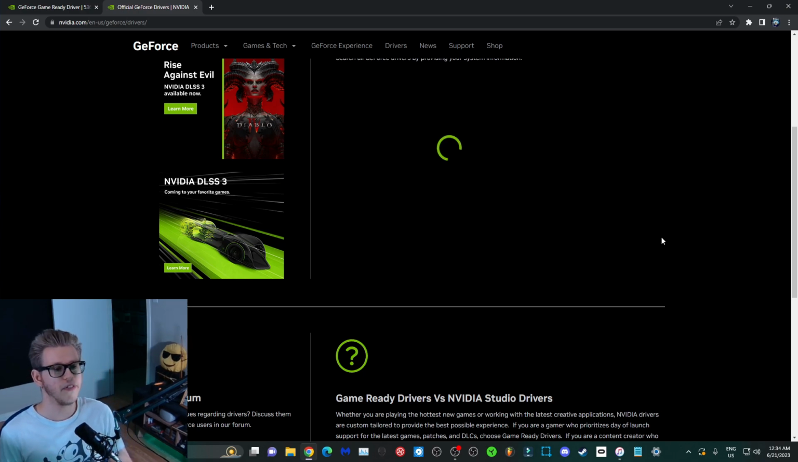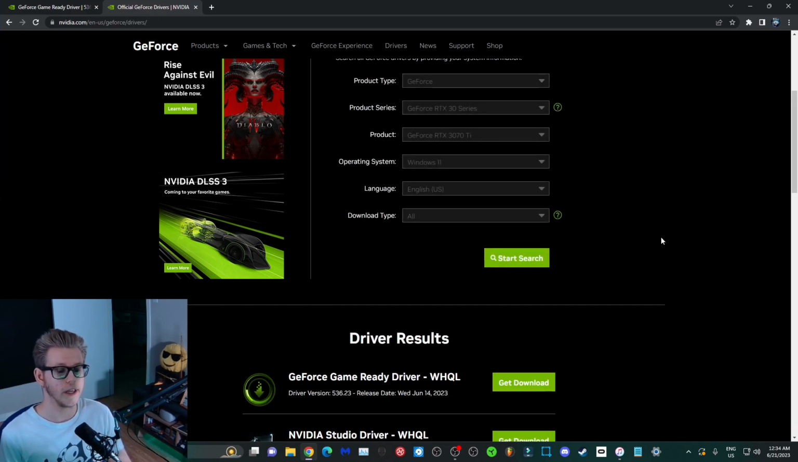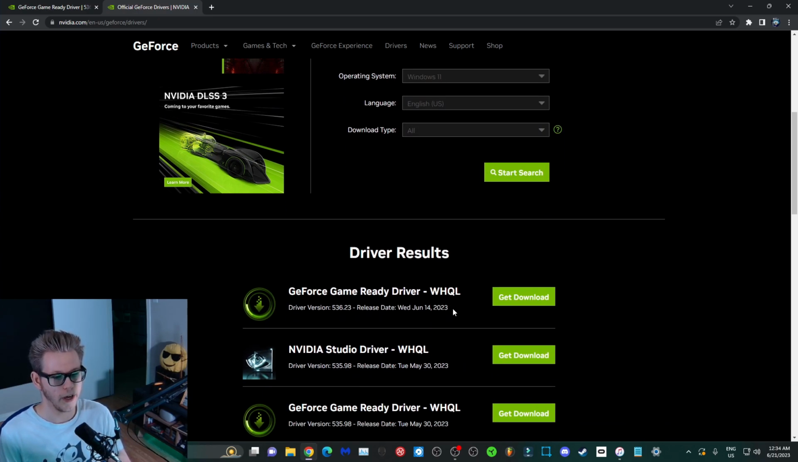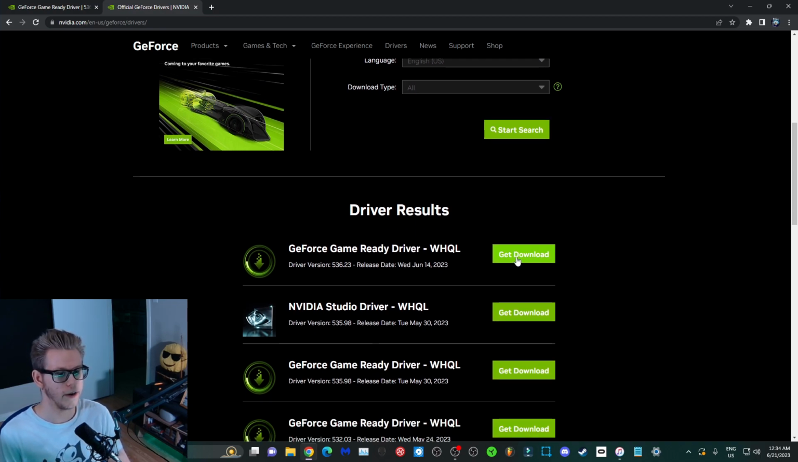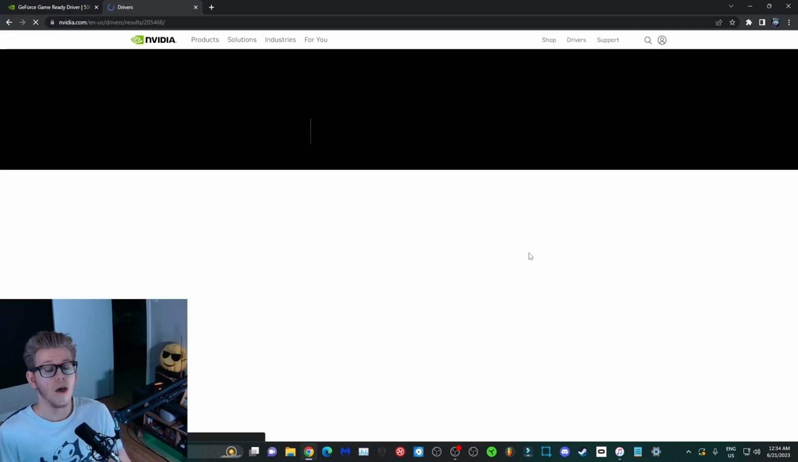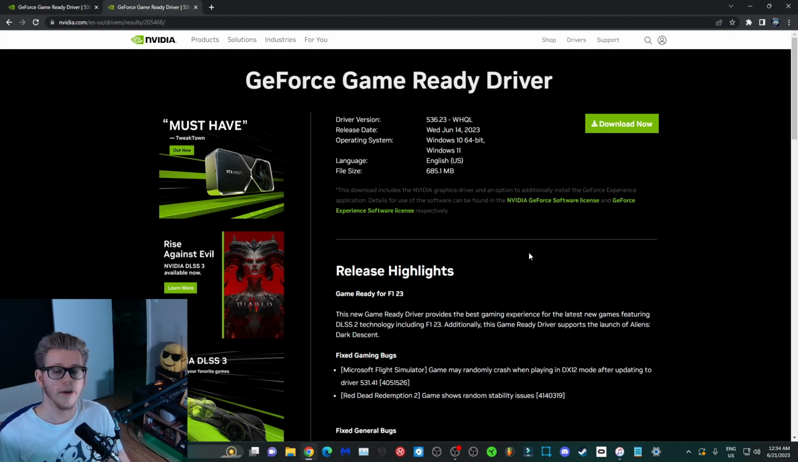And now what's interesting about that is it actually has the same release date as the previous website. As you guys can see right here, it has been released on June 14, 2023. Okay, it is exactly the same thing. So we're going to go ahead and say get download right here. As you guys can see, there's the studio one and the GeForce Game Ready driver. You always want to go for the GeForce Game Ready driver, just because whenever you actually get notified for a driver update, it's usually for that, not the studio. So just go ahead and select this one.